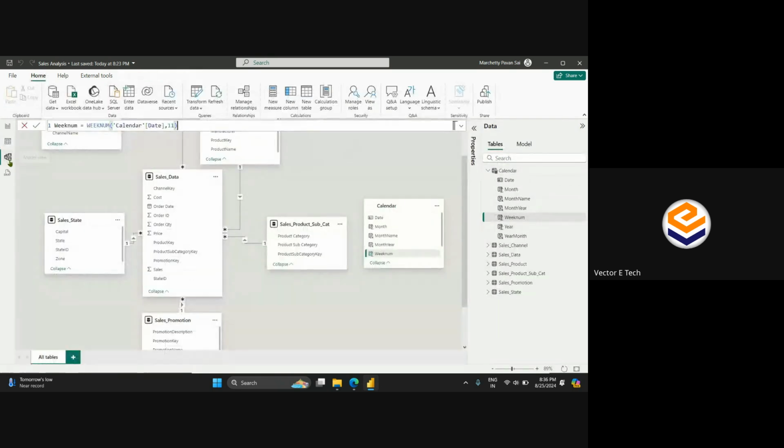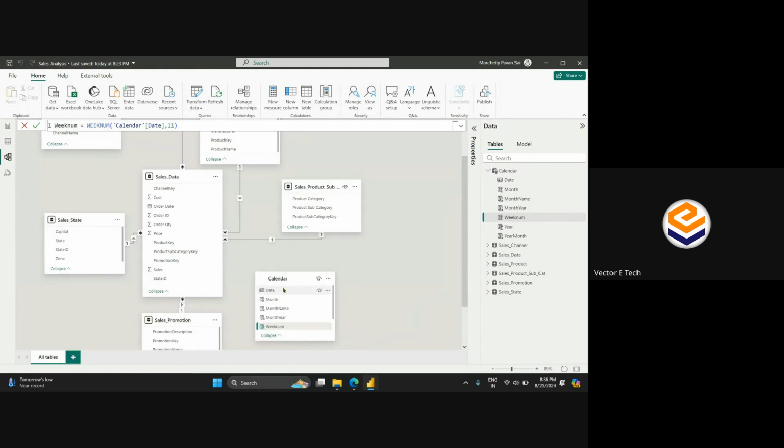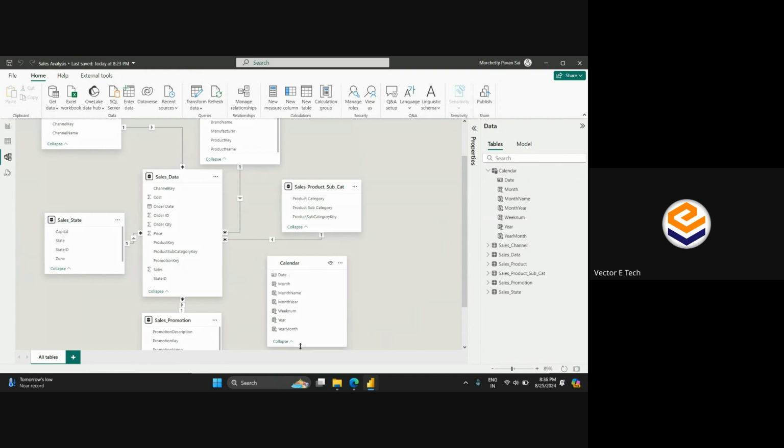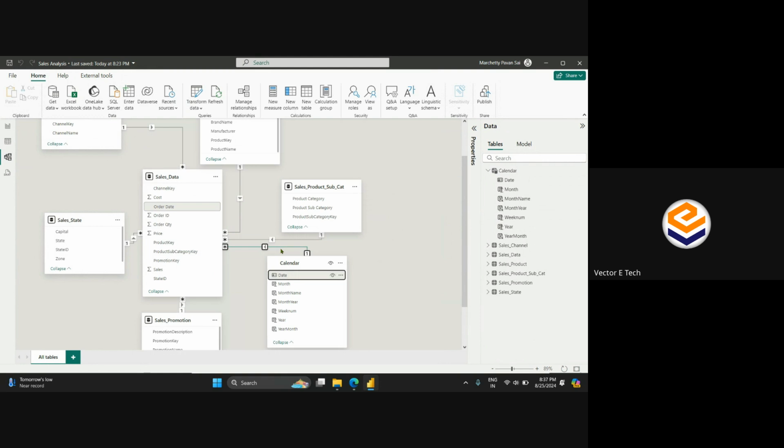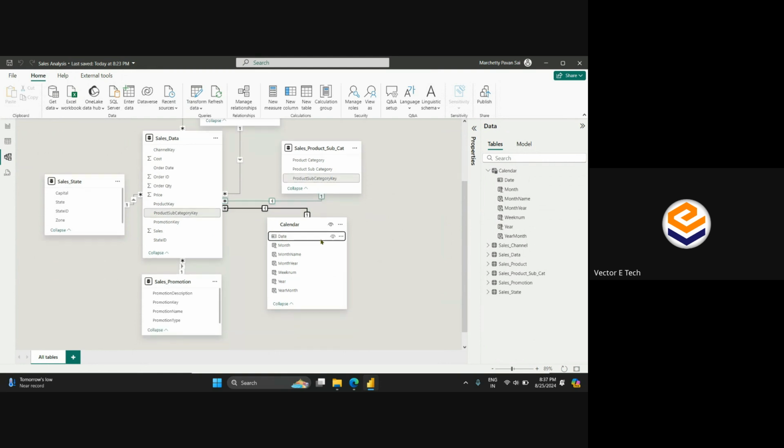Once I get back to my model view, you can see that we have this calendar table. This calendar table's date column, we can relate it to the column which is present in the sales data. The column is order date. I can relate it. You can see that we have order date selected. We have a one to many relationship. Let us click on save. Now that particular relationship is active.